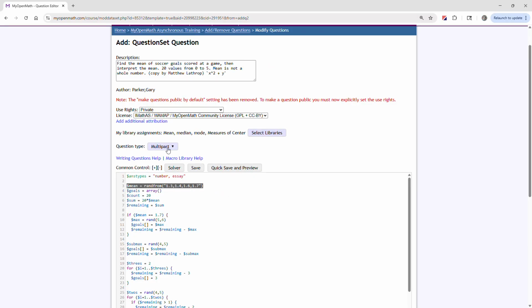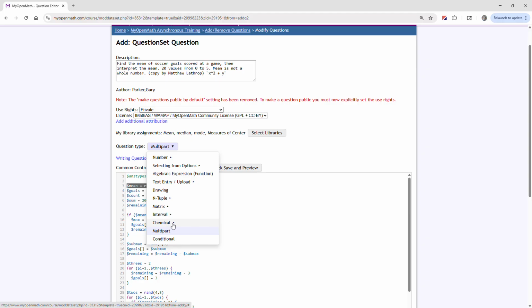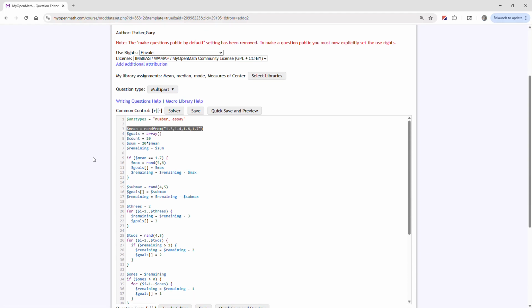We also have the option to select the question type, which is, again, something we'll get into more in depth later, but depending on what students are answering, whether it's a number, a mathematical expression, creating a graph, there are different features we need to set here.